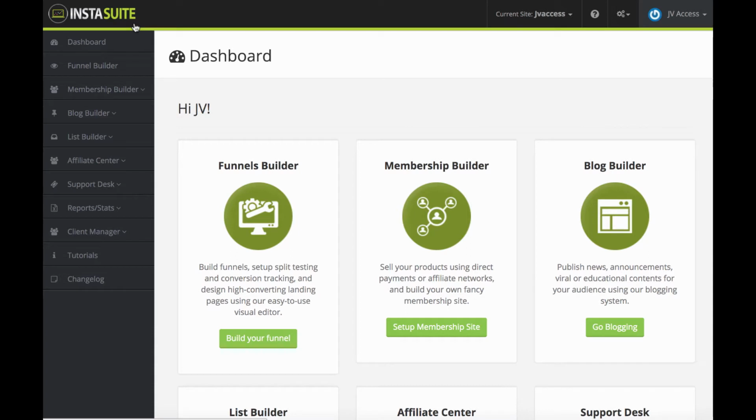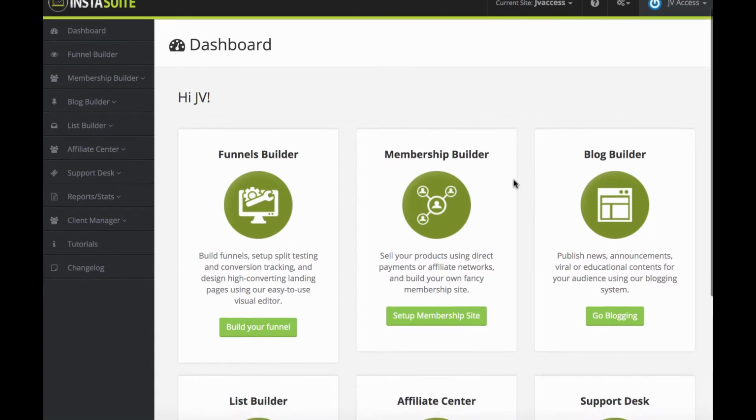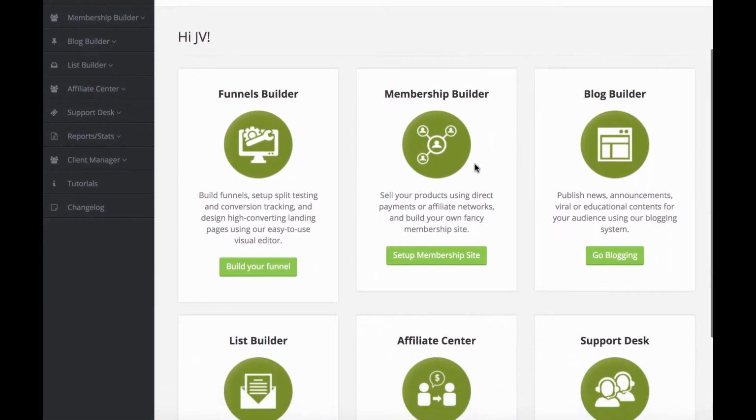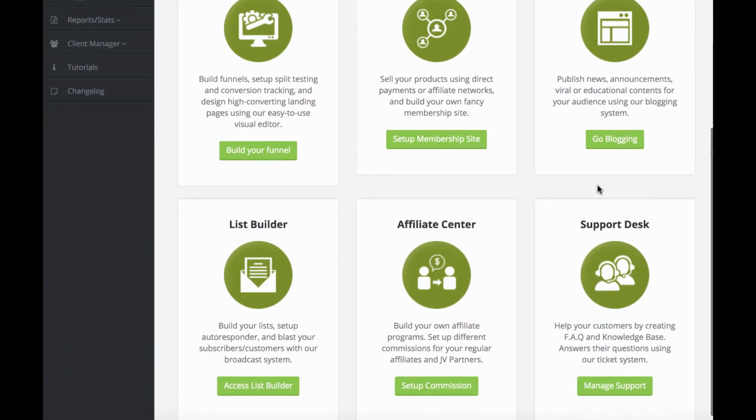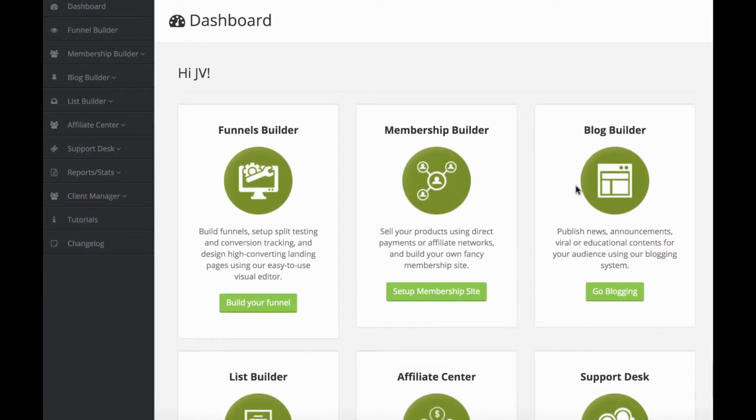In this video, I'm going to be doing a review of the pros and cons of a new software coming out called InstaSuite 2.0. This is a 6-in-1, very feature-heavy software. It's going to allow you to do a lot of different things and potentially save a lot of money on some other softwares that you're paying for.